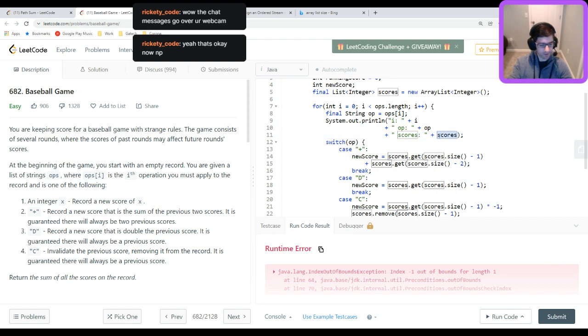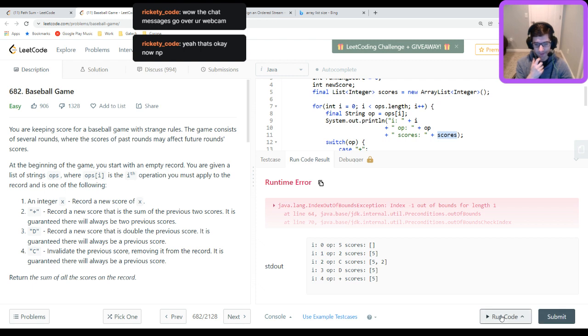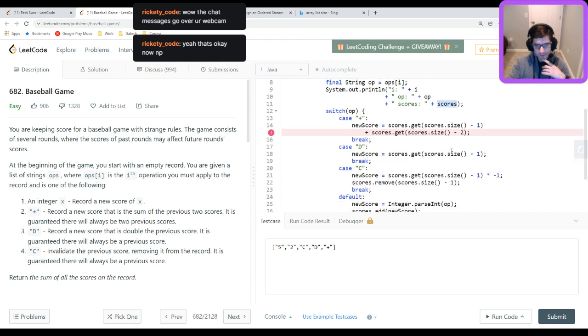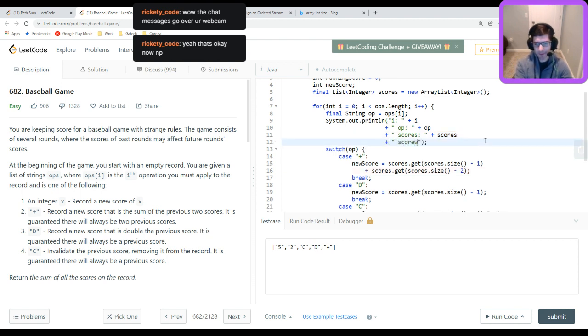I think that'll work. I think scores can just print, or I think array lists have a reasonable toString. If not, then we'll have to figure that out. Okay, so what's my input? Double. So scores.size.